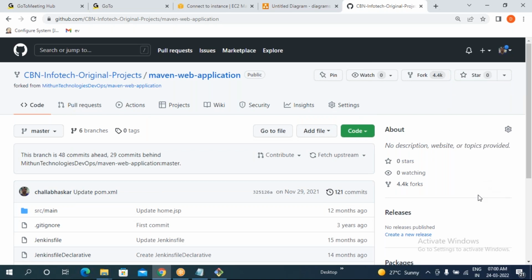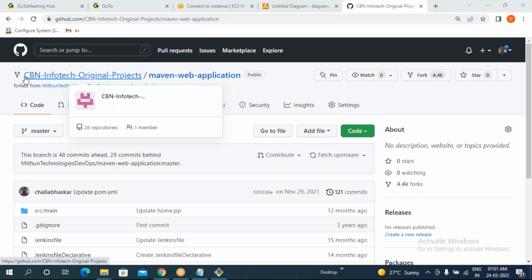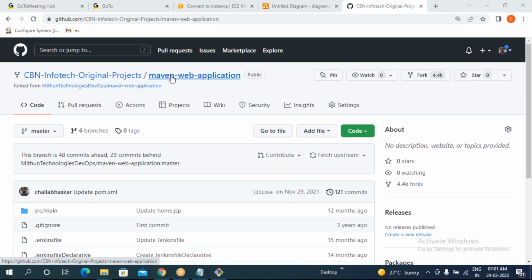Likewise, you try to fork at the very beginning. Otherwise, you can directly use from there, no problem. But my suggestion is you try to download and then use it. Anyhow, this is what I want to use now. This is my GitHub account. This is my organization name, CBN Infotech Original Private Project. This is my name only. I have given CBN earlier. This is what I have downloaded.